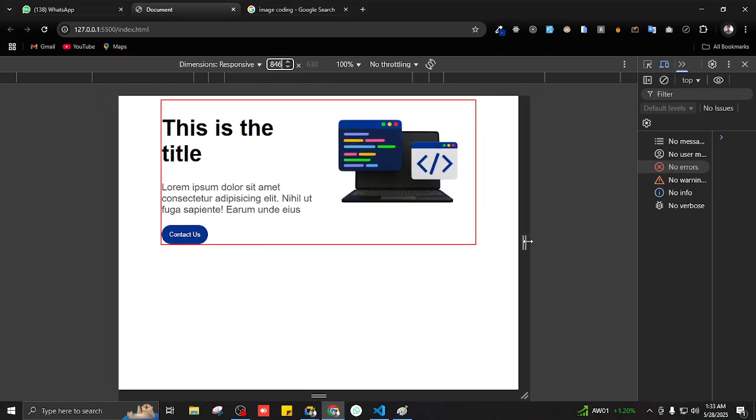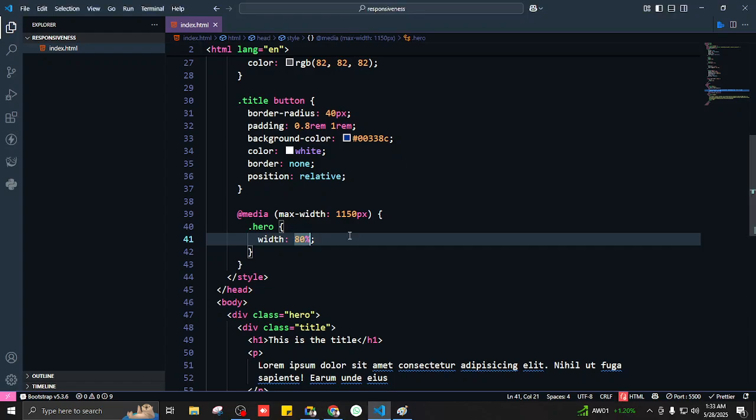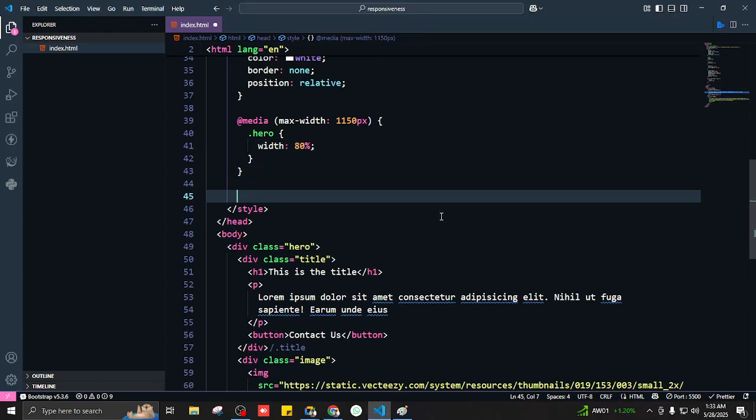So where do we have the problem? Here we have the problem. Right here. What's the screen size? 860. Yeah, maybe let's say 860 is good. Okay. So how do we write 860?